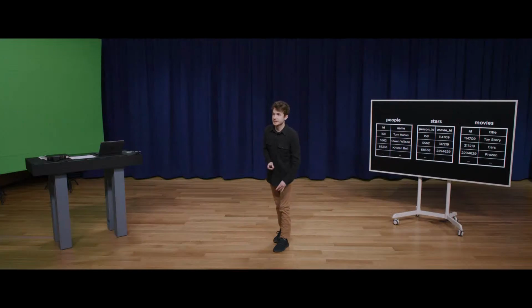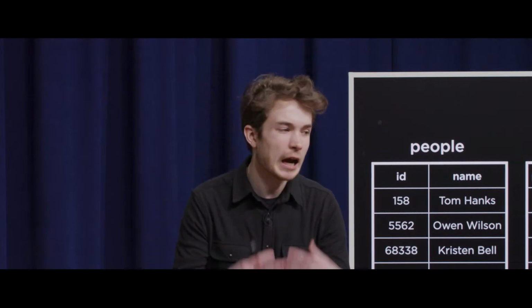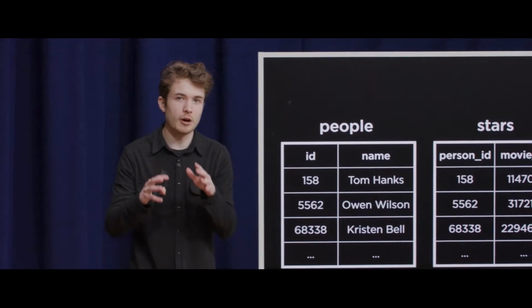Let's go to Lawrence. You could select the ID of the people, then look it into the stars table, then look it into the movies table. Yeah, I like your thinking. So there's multiple steps here. We have to go through each table to find, ultimately, the movie that Kristen Bell has starred in.